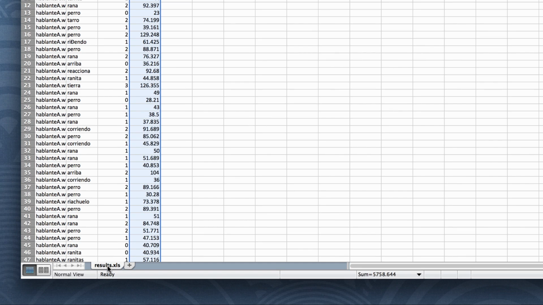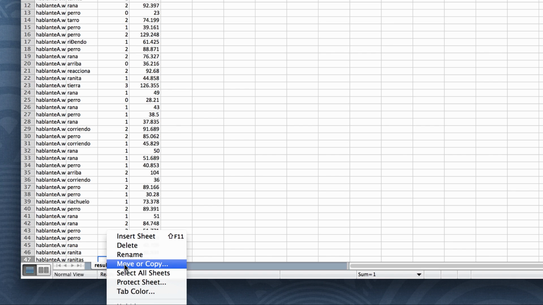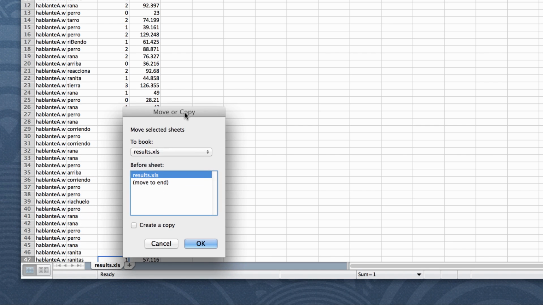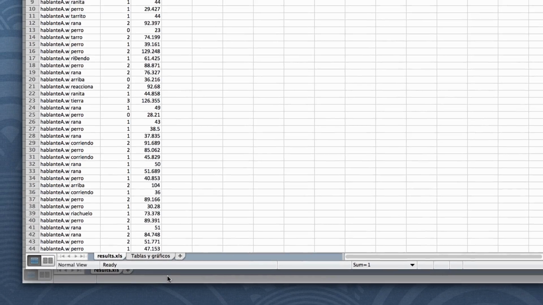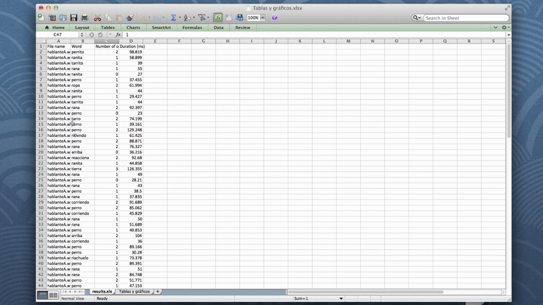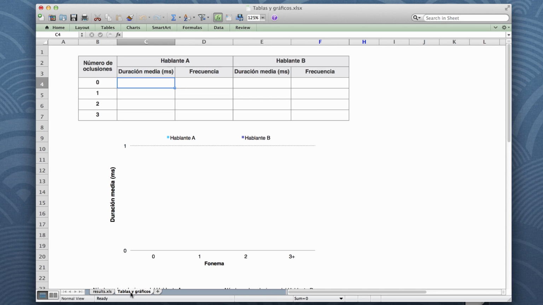on results.xls on the bottom of the window and click Move or Copy. I will put it in the file called tablasygraficos.xlsx, and I will check this box to create a copy. And I click OK. And now I can close the file with raw data. Now, I need to plug the data into this table.